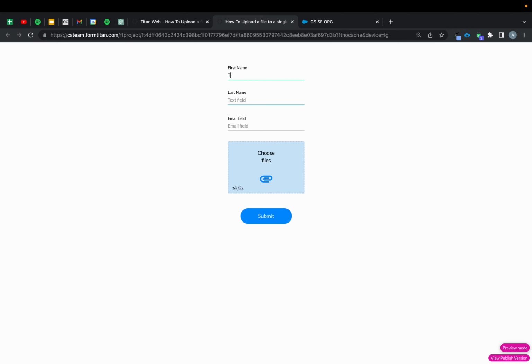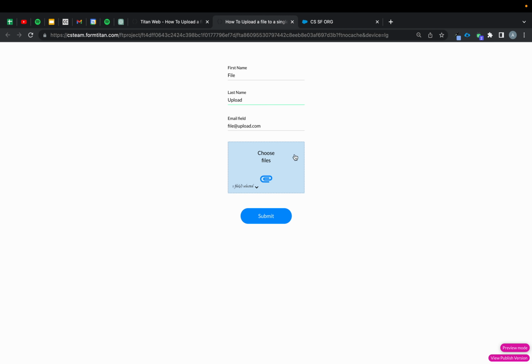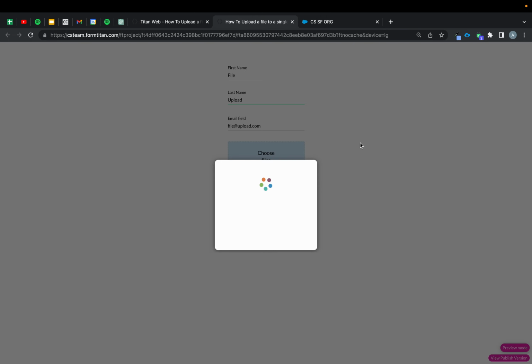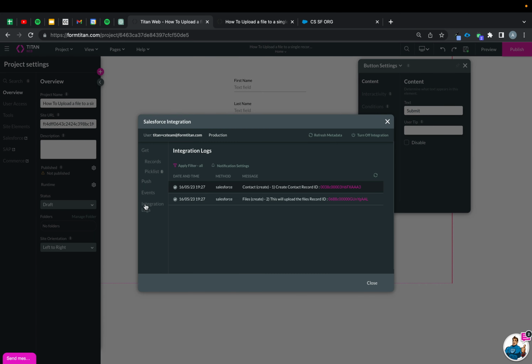So I will call this one file upload, file at upload.com. And then I'll choose my files. I'll just choose one of the screenshots, go ahead and submit it. It's now created a record in Salesforce, hopefully. How would we know that? Well, we'll go to the integration logs, and there you go.